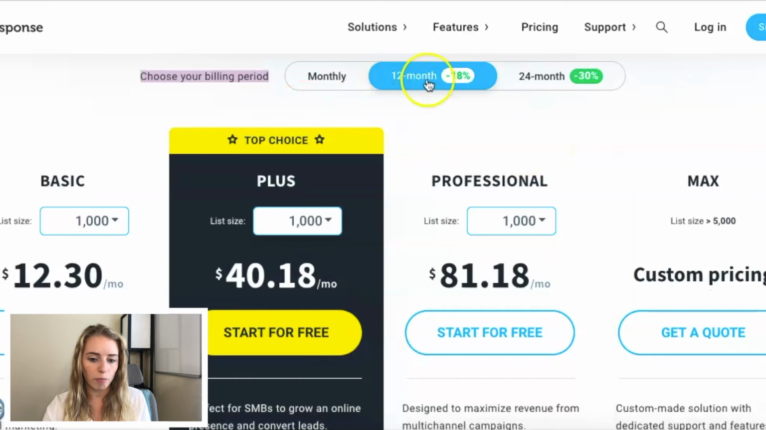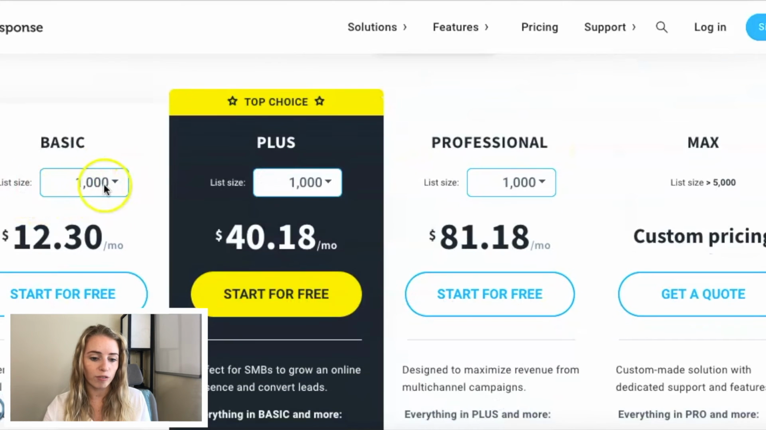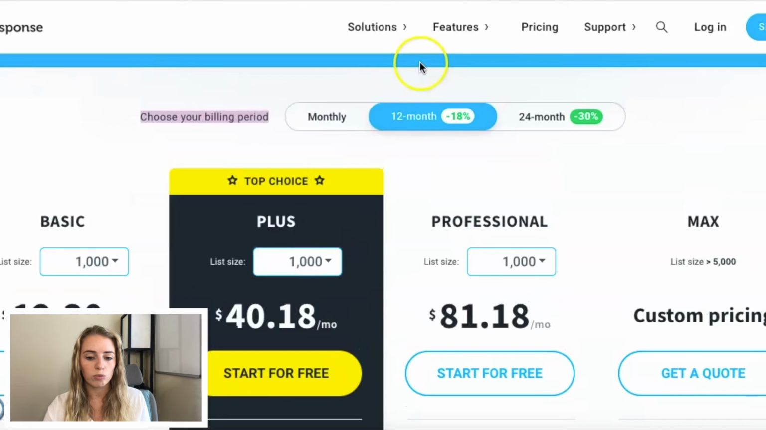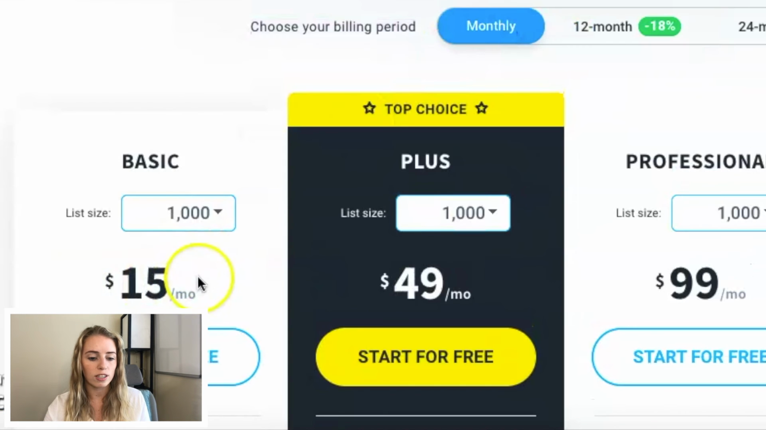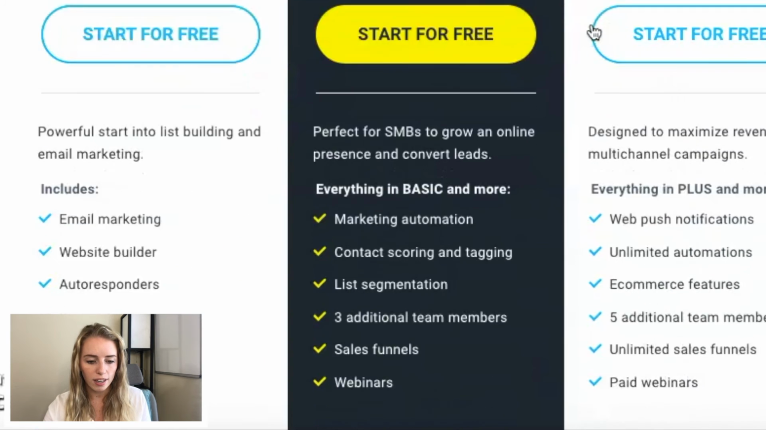And so here, if we're paying annually, the basic for 1,000 contacts is $12.30 a month. Their plus plan is $40.18 a month. If we switch this over to monthly, you can see this goes up to $15, $49, things like that. So definitely a more expensive software, but you're getting a lot more advanced features, and this software is going to allow you to do a lot more things. So let's go back here to the annual plan and check it out.